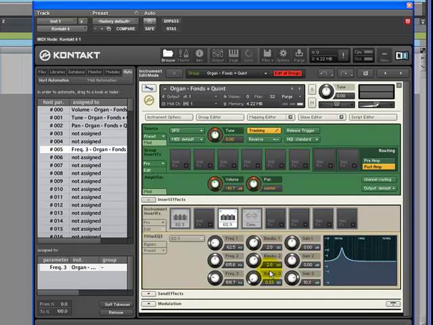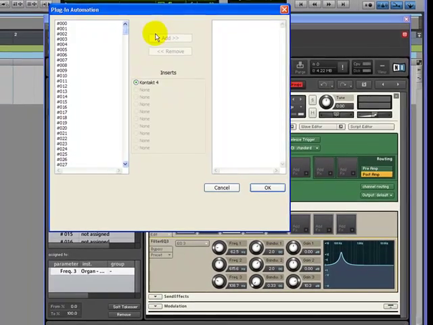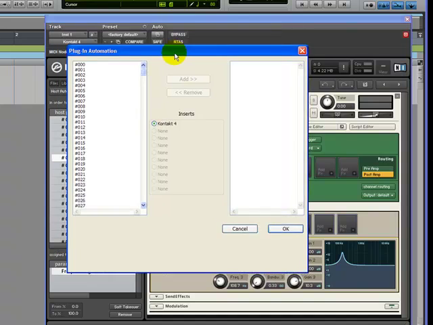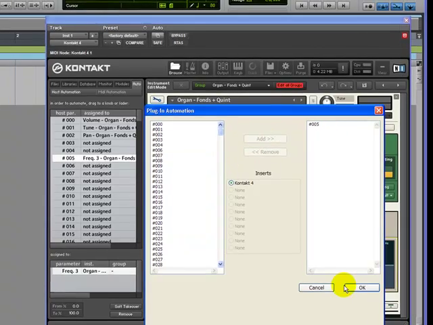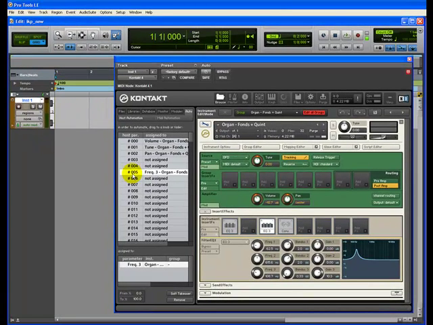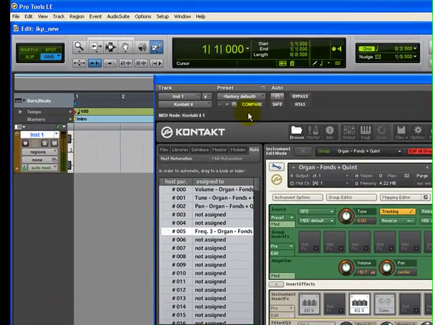To automate this in Pro Tools, we need to register this parameter ID inside of Pro Tools. Go to the top of the plugin where it says Auto and click on the Automation Plugin Registry. We know we need ID number 5. We select 5 and add it to the Pro Tools Register. Say OK. Now this host parameter ID is visible through the plugin interface to Pro Tools.